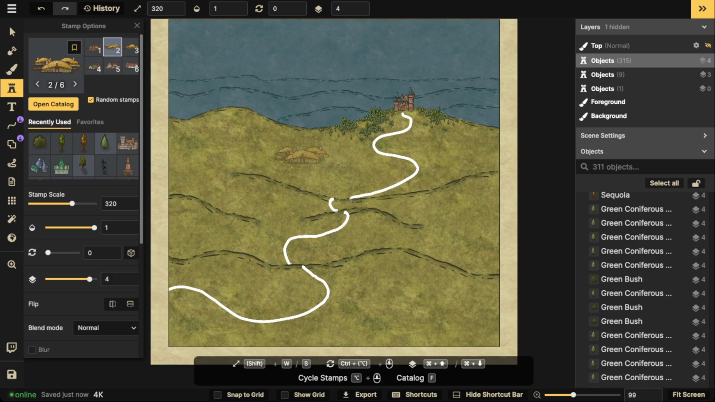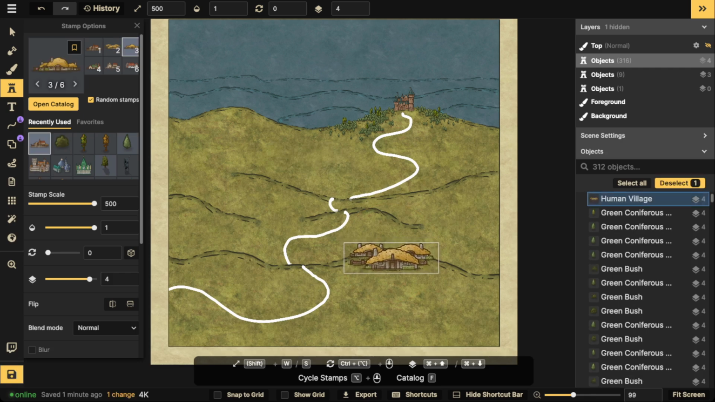We're going to make it kind of big. I think we'll max out at the largest scale right here. So 500 will be the scale for stamps with Fantasy World here. And I'm going to put this, let's see here. I think over here should look good.